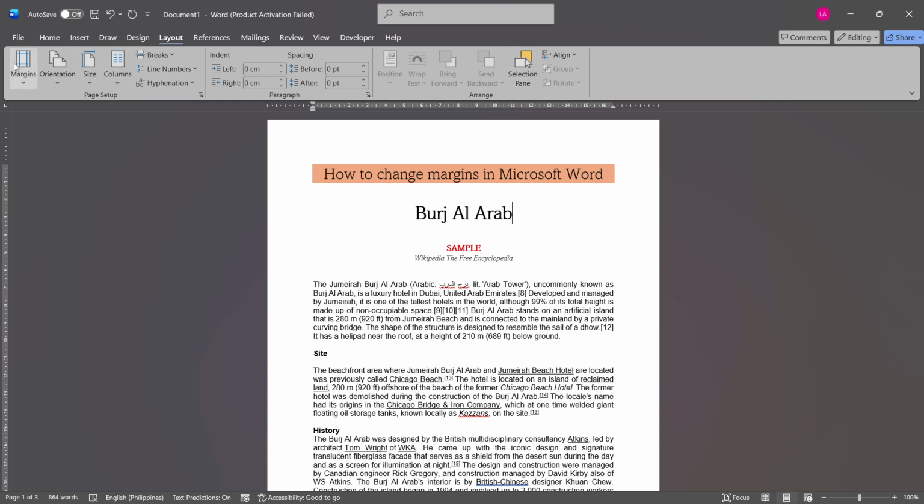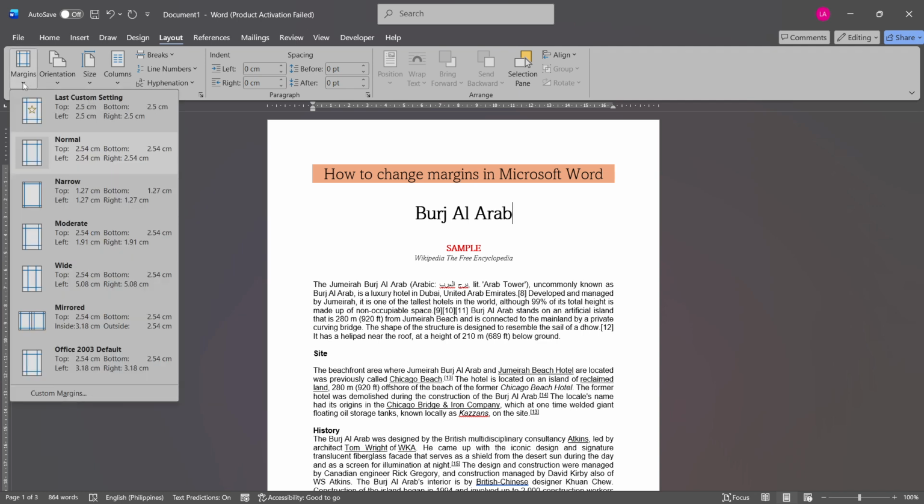Now, direct your attention to the top navigation area, where you'll see a series of tabs that control different aspects of your document. You'll want to click on the tab labeled Layout. In some versions of Word, you might see the term Page Layout instead, but rest assured, they both serve the same purpose. After you've clicked on the Layout tab, look for the Margins button.